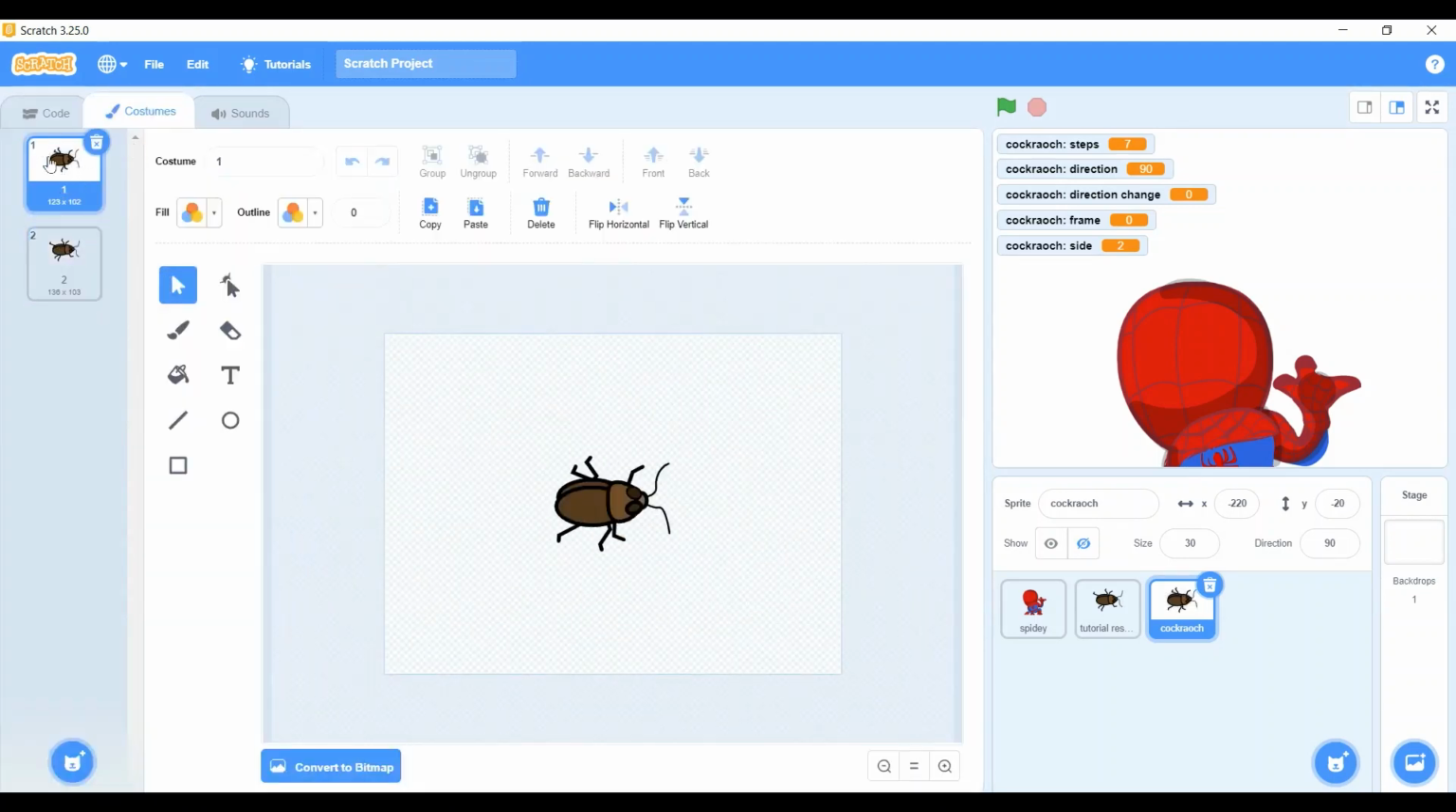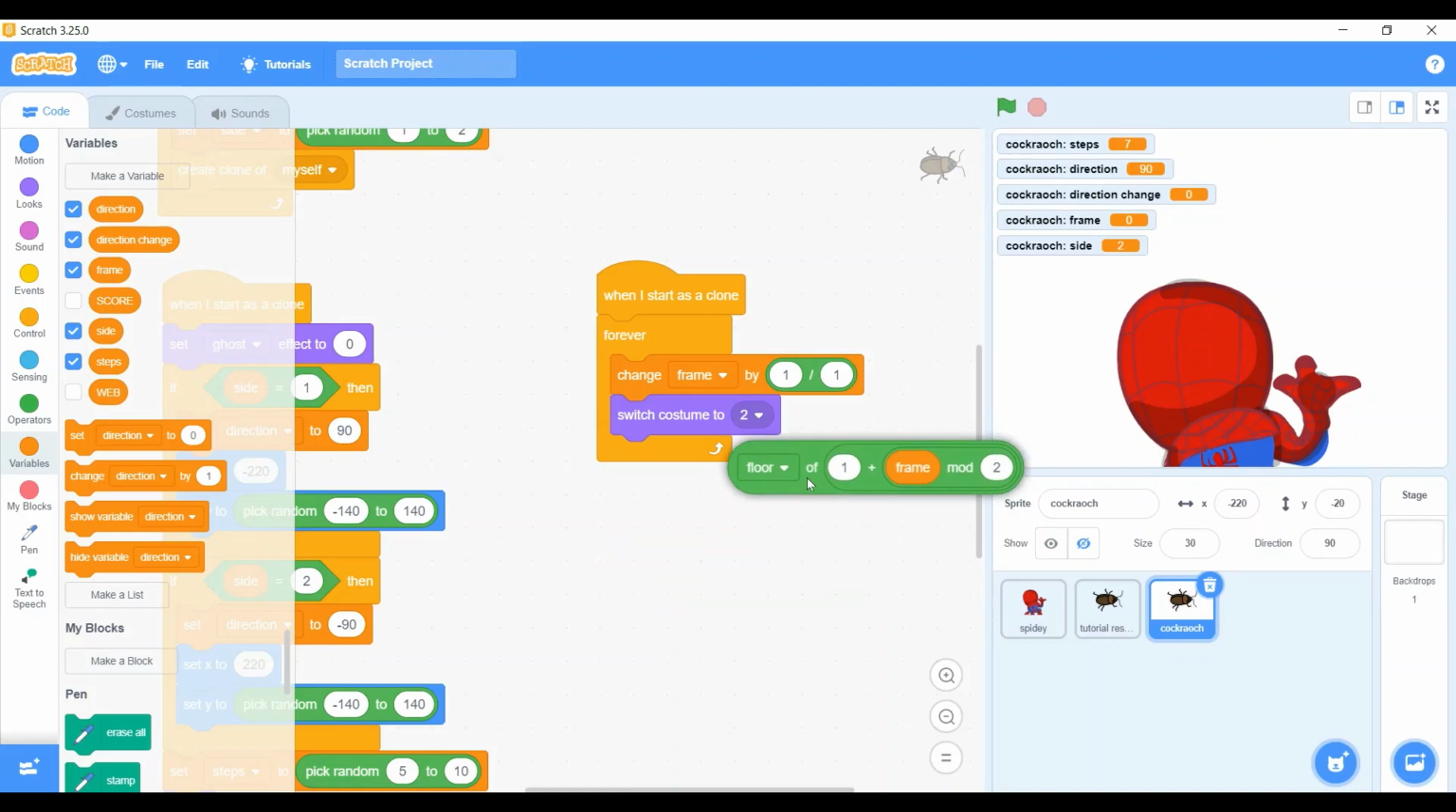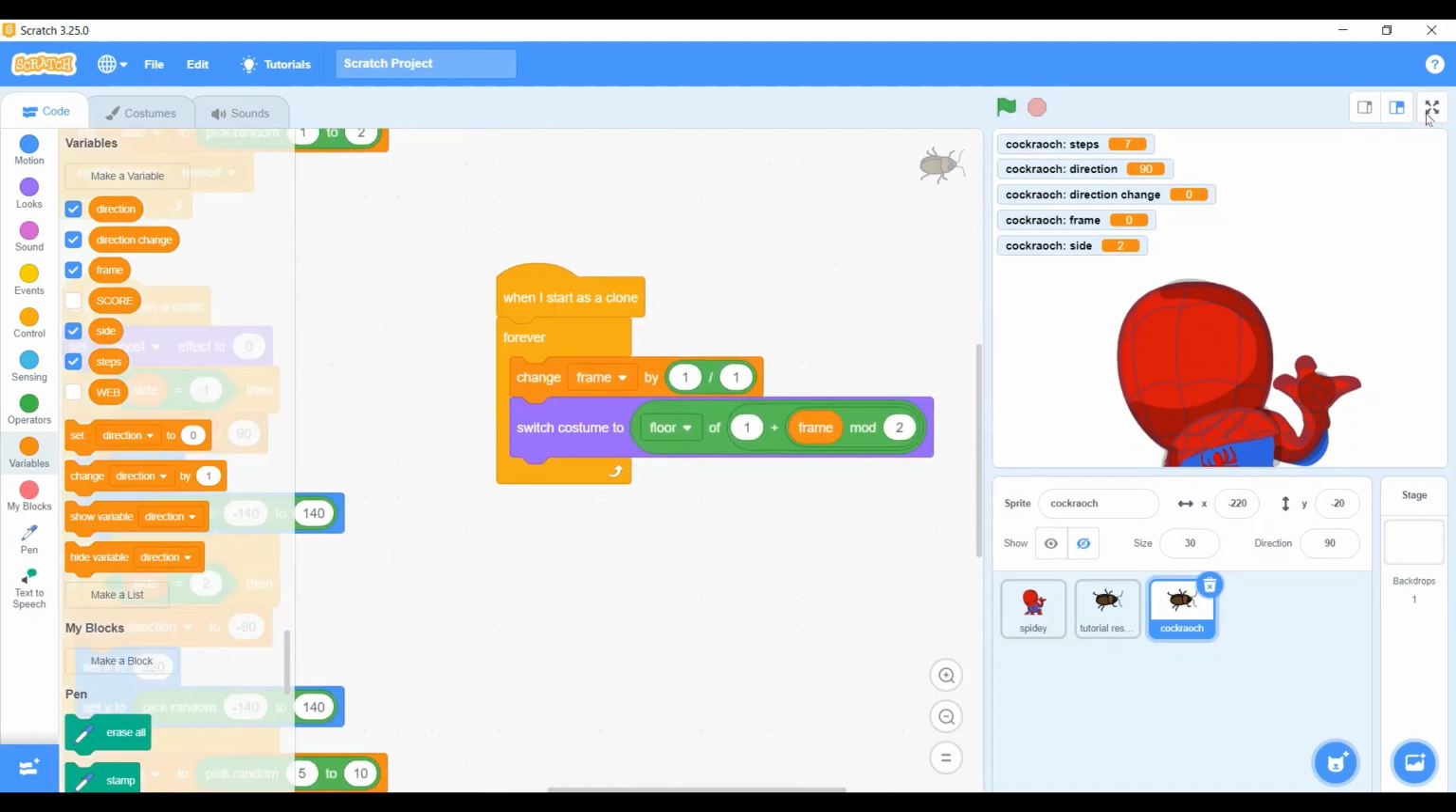So you will see your costume number for the first picture is number 1, and then you have 2 costumes. So it will come up with the number 1 here, plus frame, mod 2, and then put it down here. After that, I make it big and you can try again.